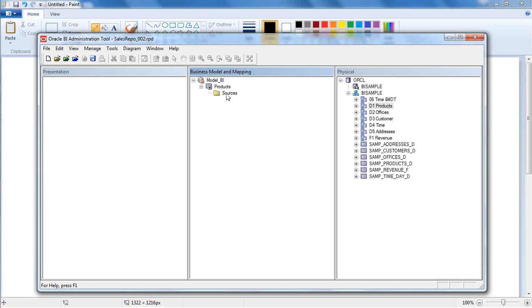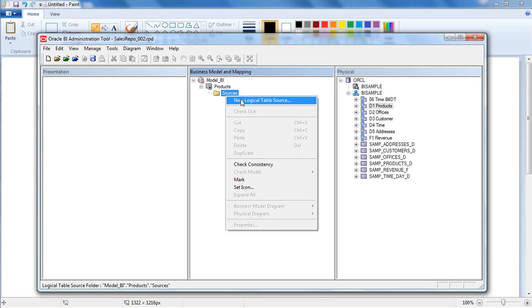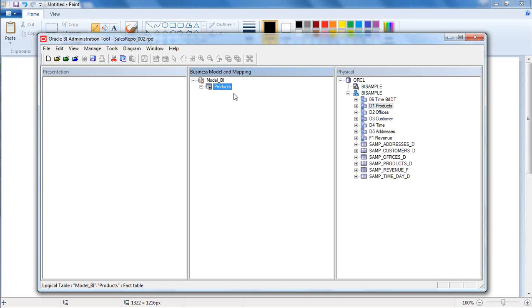In the sense, where this table gets the data from is the important factor here. Okay, right. So I'm going to create my new logical table source. But before I create the logical table source, let me create the columns first. So let's not worry about the sources yet. Let's create the columns first. So I can create my own columns.